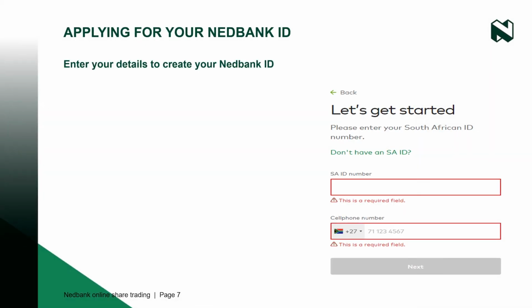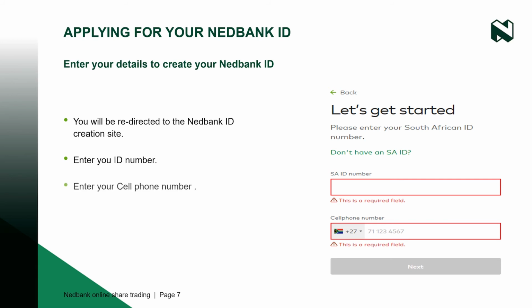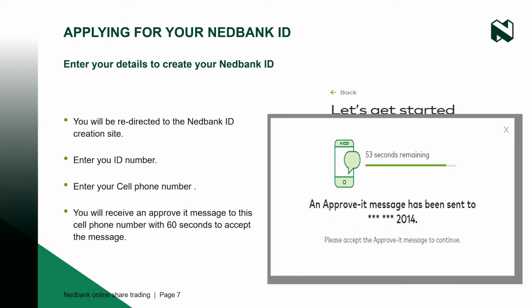If you click on the Register Here link, you'll be redirected to the Nedbank ID creation site. You will need to enter your ID number and your cell phone number. Once you click on the Next button, an Approve It message will be sent to your cell phone. You will have 60 seconds to accept this message.